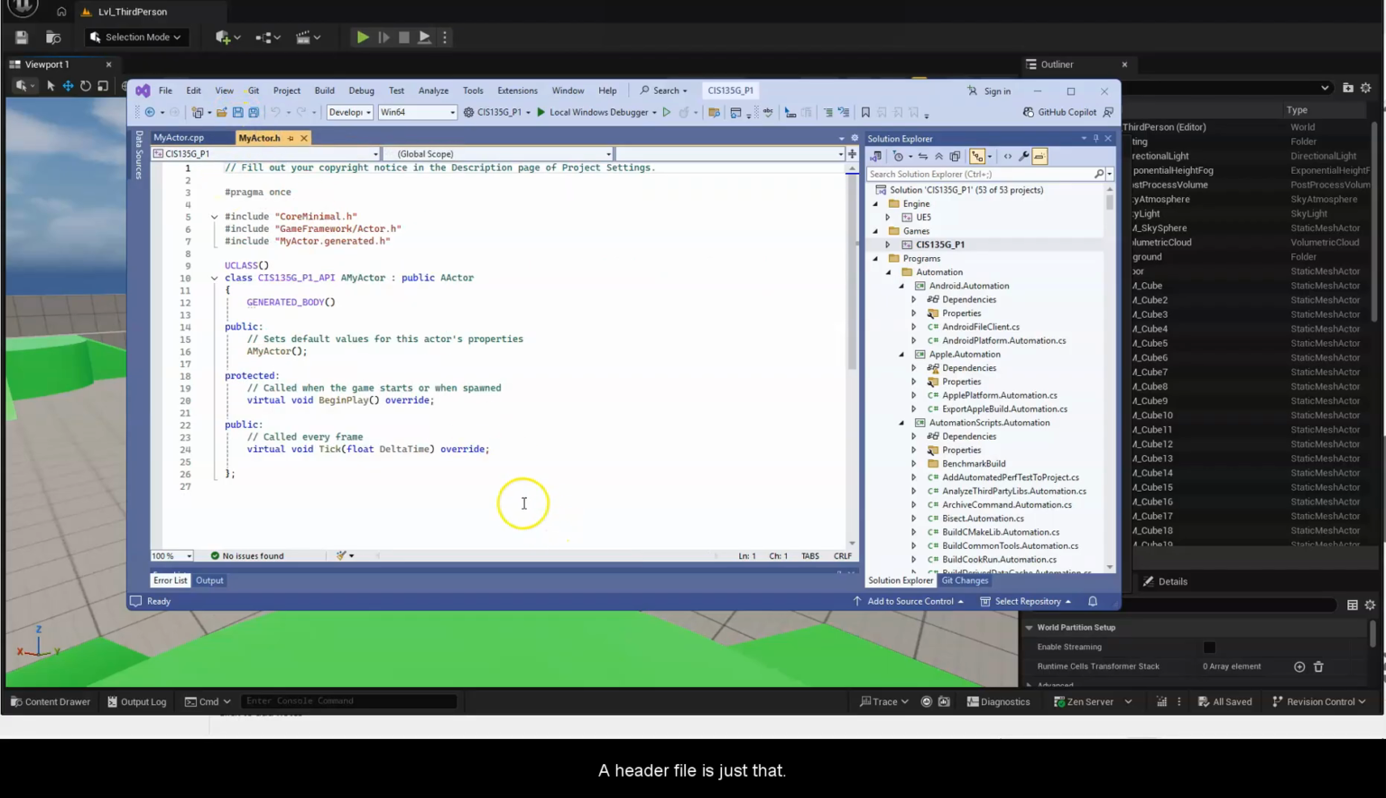A header file is just that. In the case of C++, we're going to use .h, and it basically has definitions. That's all that you're going to be putting in it. They're actually called prototypes. If you look, it kind of looks like a function here, right? This one would be a good one to show. It says virtual void BeginPlay override. What this is saying is that I'm going to create this function BeginPlay, and that BeginPlay will need to be in my code.